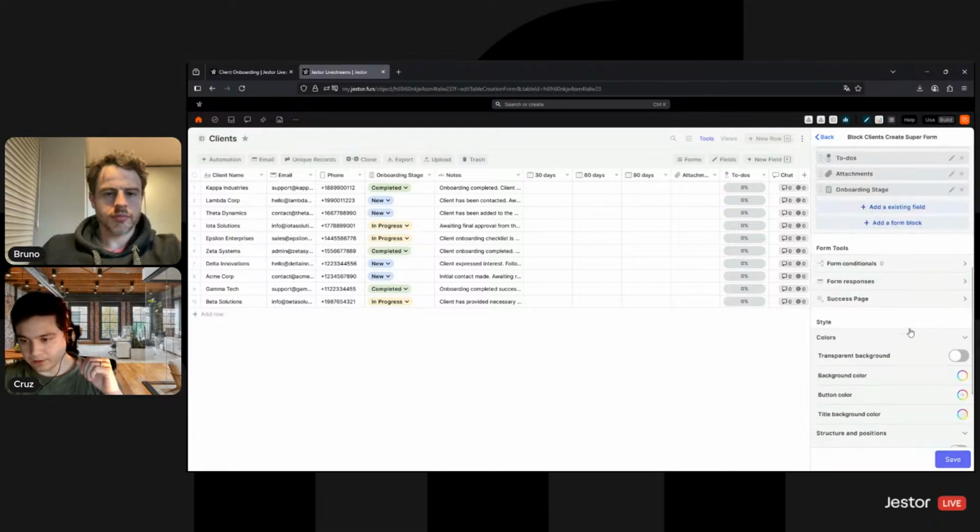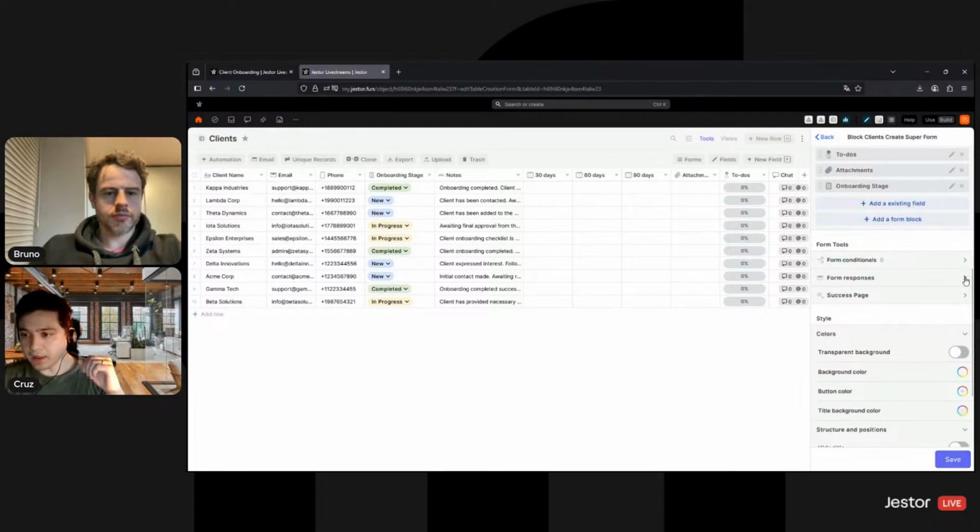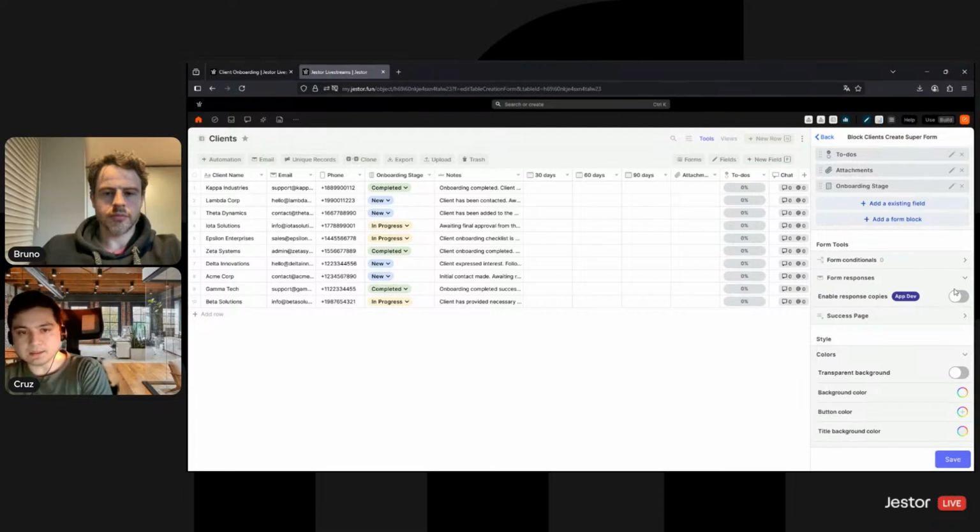So let's click on save. I'm going to disable form responses. For those who don't know what this is, form responses are kind of like if you submit a form, you're going to receive a copy of what you did in your email. So for internal processes, I don't think it's that useful. For public forms or for other kinds of forms, it could be, but in this case, it doesn't make sense to leave it on, so I'm going to disable it.